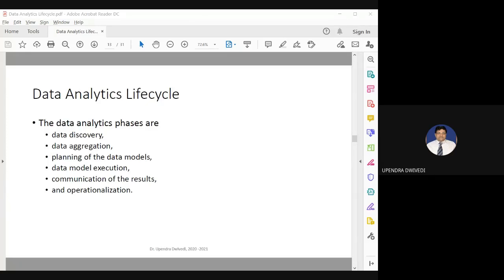Aggregating the data means that if you have data from various sources, then how can you aggregate all that data in one place? Then we have to decide the data model. The data model also depends on various factors. For example, if you have an online platform for your products and services, then your data model must be well supported on the online platform.